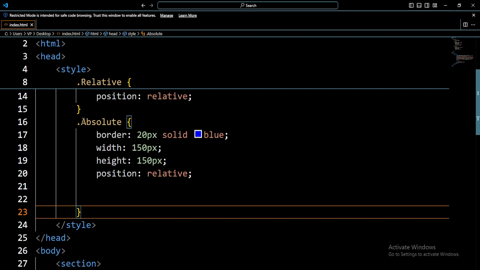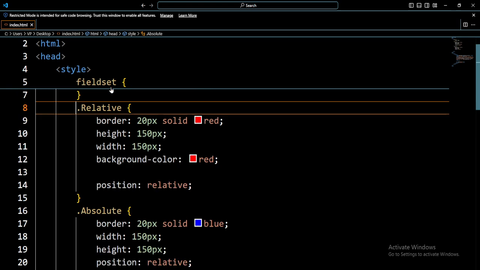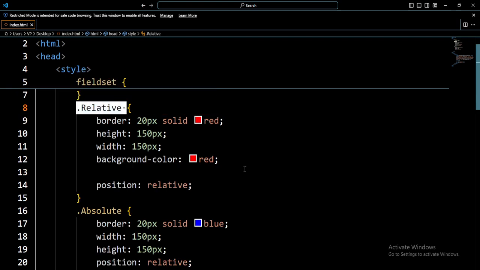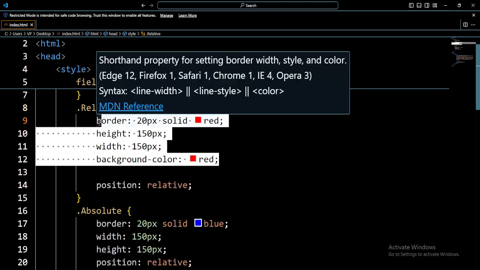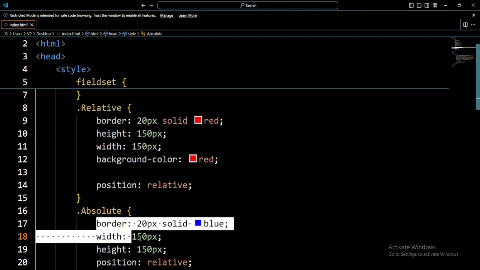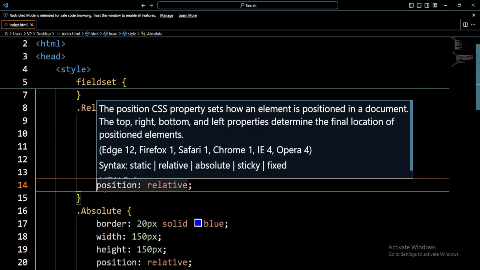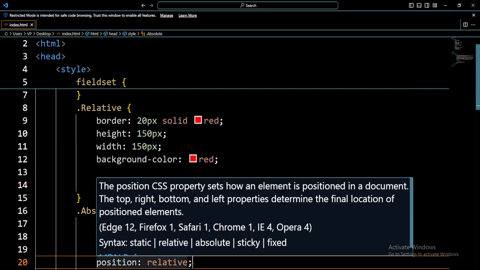This is our document. I gave this one a class of absolute, it is a div element. I gave another one a class of relative, it is another div element. This one has a border, a background, a height and a width. The second one has a border and a height and width, but it has position relative. This one has position relative. The second one also has position relative.